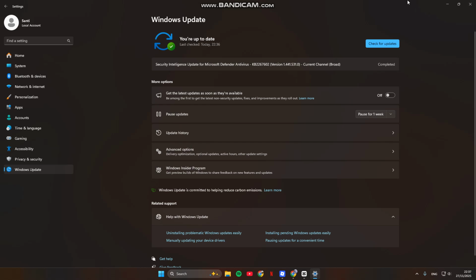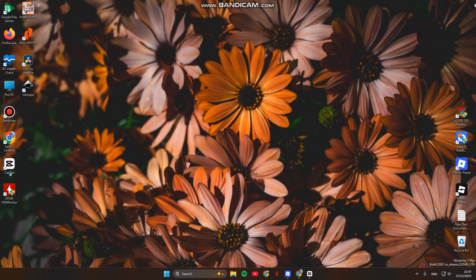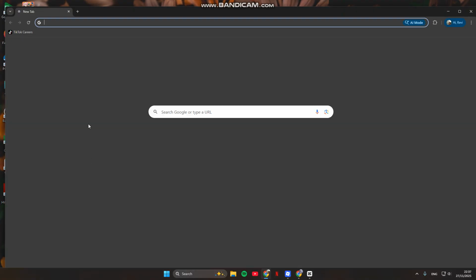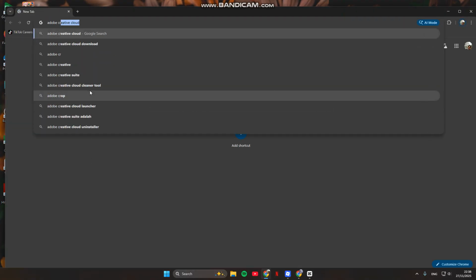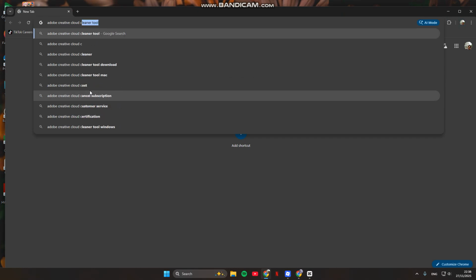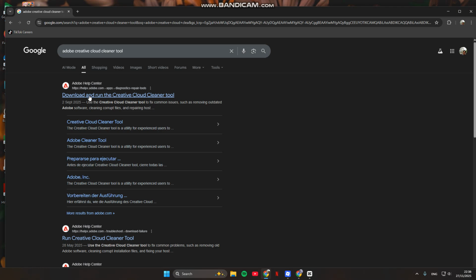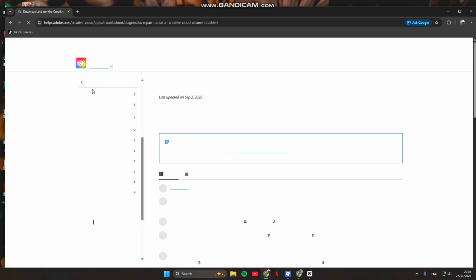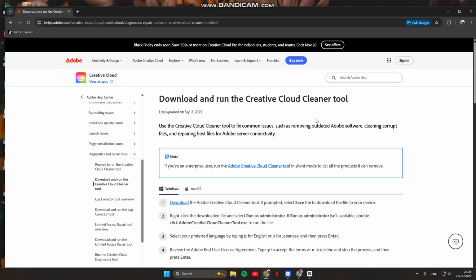And if nothing works, you can use Adobe's official Cleaner Tool. You can just search in your browser for Adobe Creative Cloud Cleaner Tool. This one in here, and then you can just download it from the Adobe Help Center. Run it as admin, select the Adobe apps to remove, restart, and reinstall Creative Cloud. This is the strongest fix for stubborn errors.